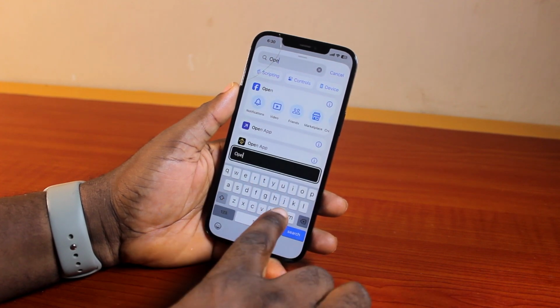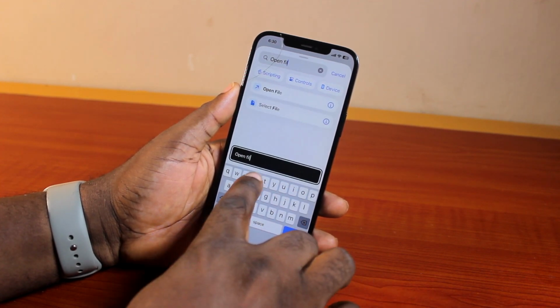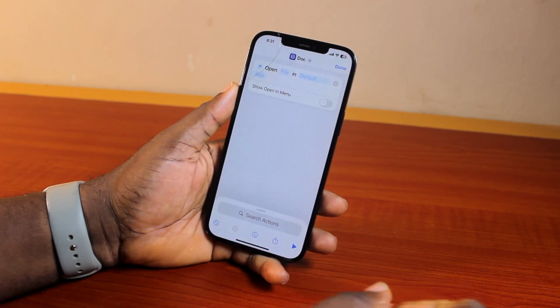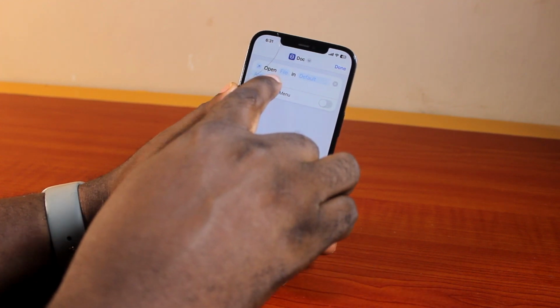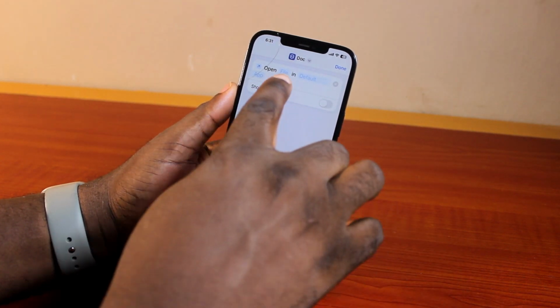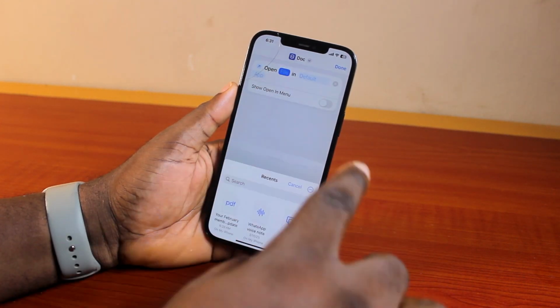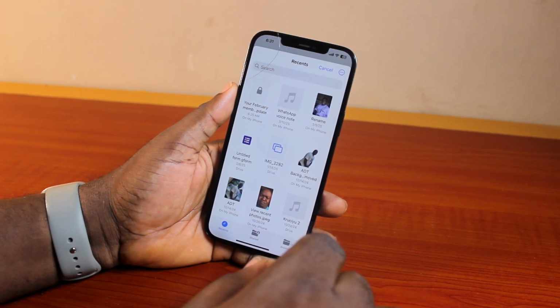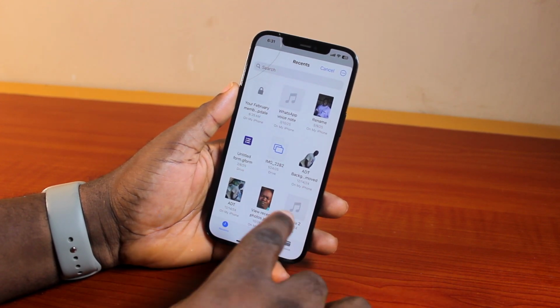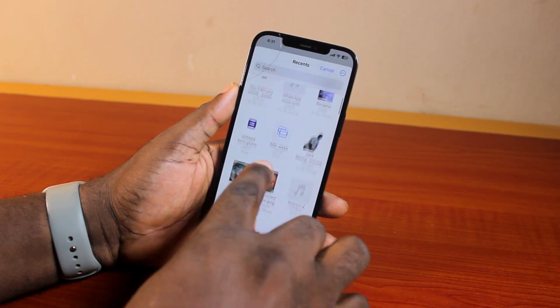Now click on search action. Search for open files. Select it. Then here you see open file in default app. Click on file. Once you select file, go ahead and select the PDF file or document you want to open using this shortcut.